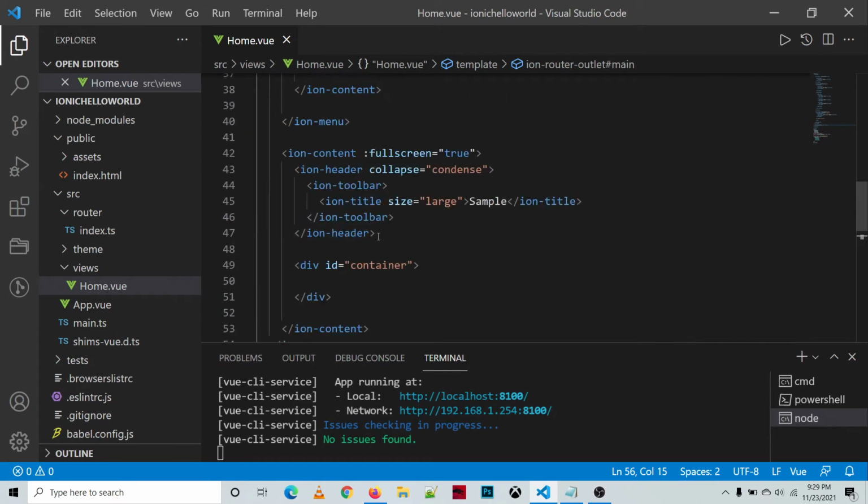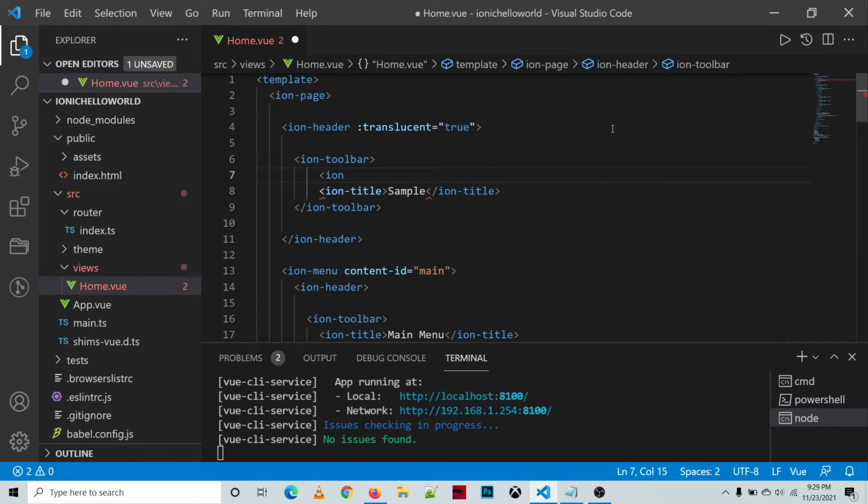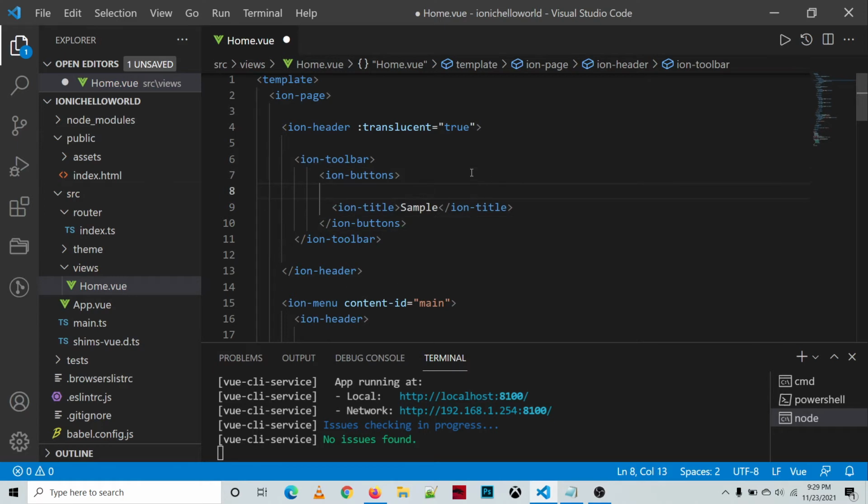So we have here the blank project still. So we'll be adding a navigation or a button here that will allow the user to view or open the navigation or the drawer menu. So in here in our toolbar, we're going to add the Ion buttons. Then we'll be enclosing the title in Ion buttons, and then we'll be adding the Ion menu button, and then slash Ion menu button.